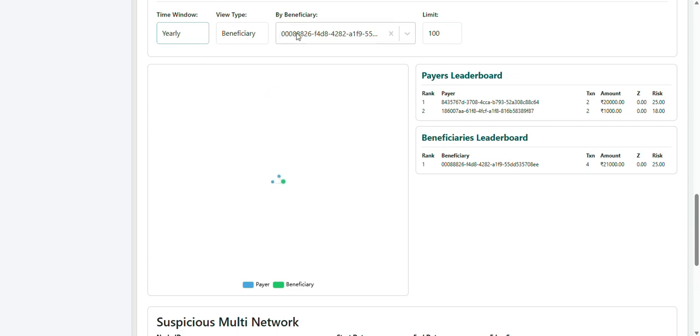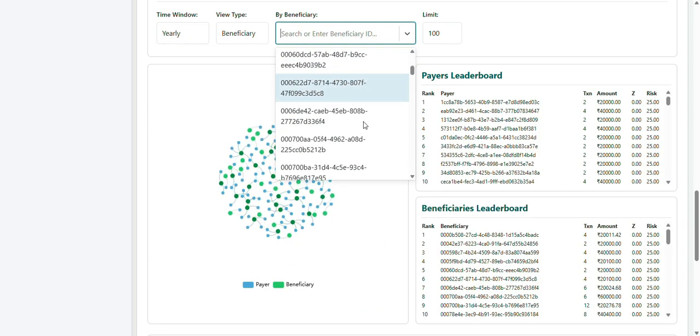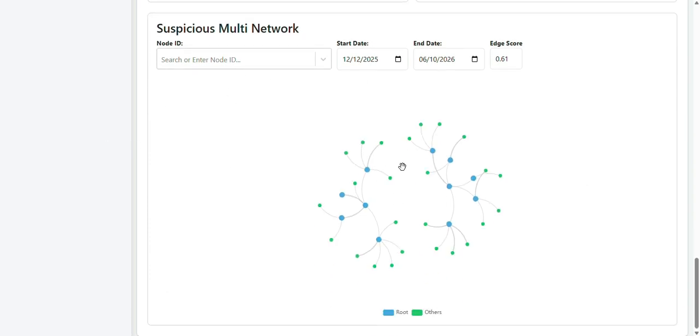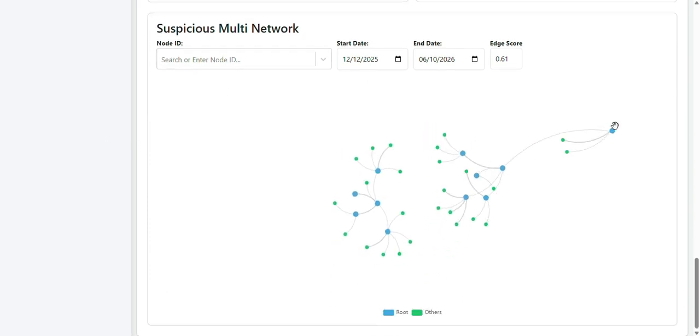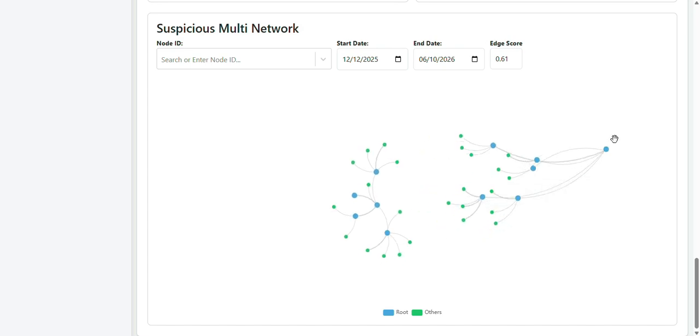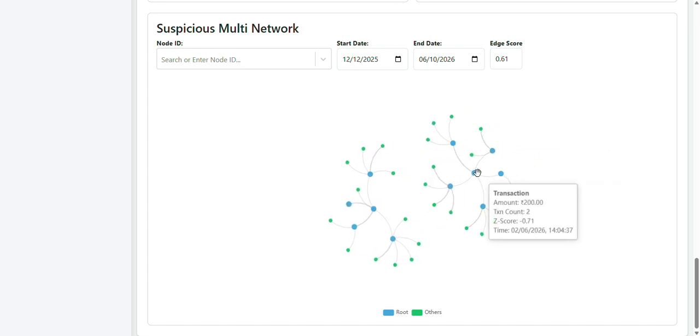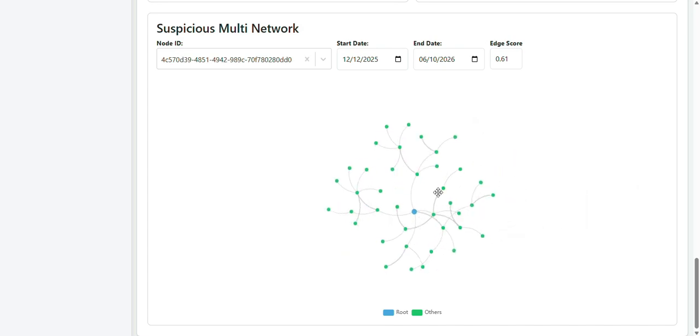Finally, we arrive at the Suspicious Multi-Network dashboard. This feature enables administrators to analyze complex transaction networks across multiple connected entities. Users can filter data by node ID and date range to investigate specific groups or transaction chains.